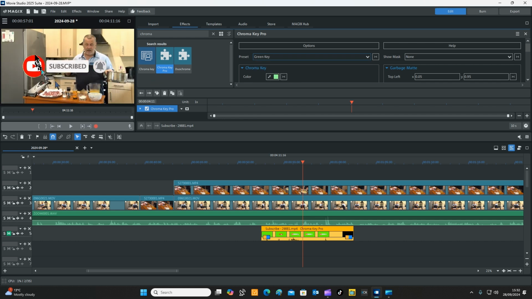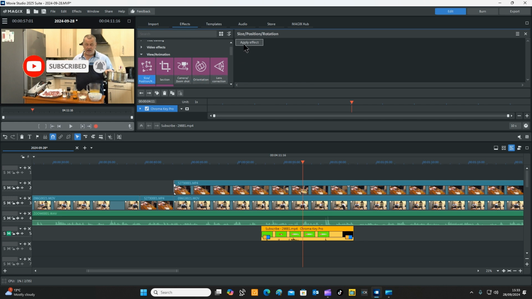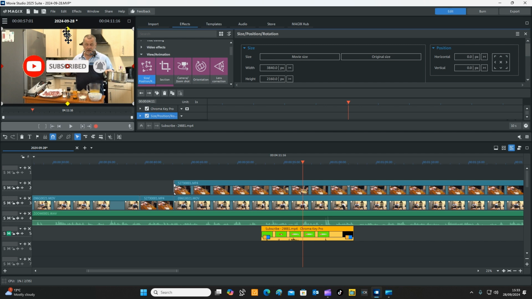and as you can see, it's gone. So what we want to do is resize that green subscribe and move it. So again, I'm going to click on effects, get rid of this chroma from the search, and then I'm going to click on the view and animation, click on size and position, and click apply effect. Now it's giving you handles, so we can drag this to resize it, and you can put it anywhere you want in your video, to any size that you want.